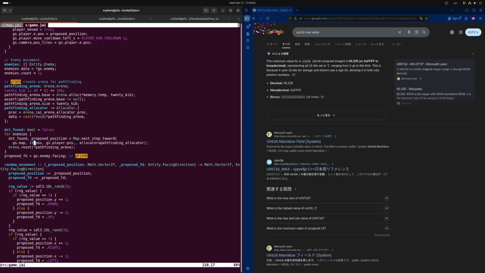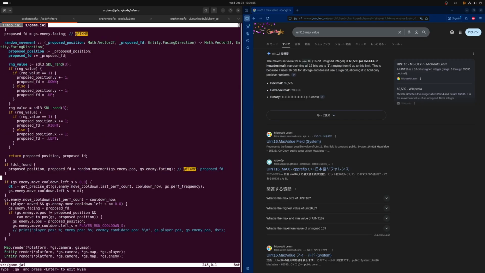I could be overthinking it. Maybe I should just go to the heap or whatever. I want to add a bunch of enemies and just see what happens. They're all going to come swarm me. Let's go into the game state.